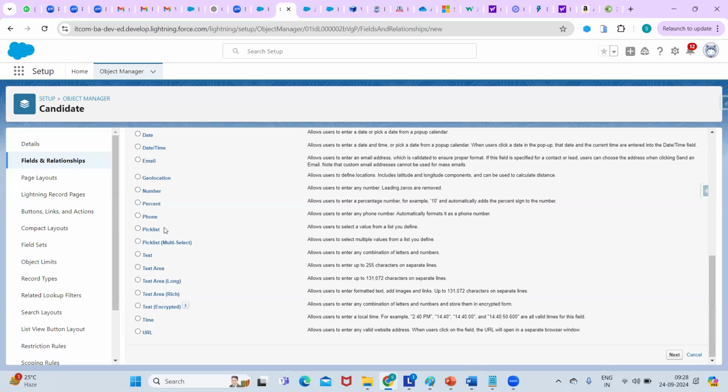And pick list, already we added Aadhaar card, PAN card, proof related. Pick list multi-select means we get two boxes, and we move multiple values from one box to another at a time. We use multi-select pick list values for that.